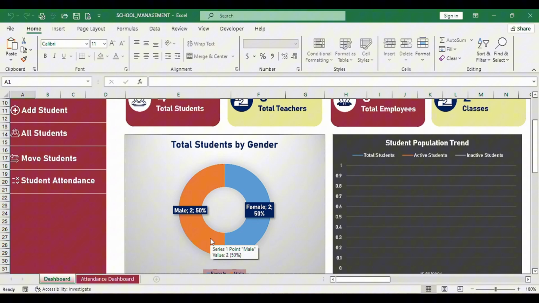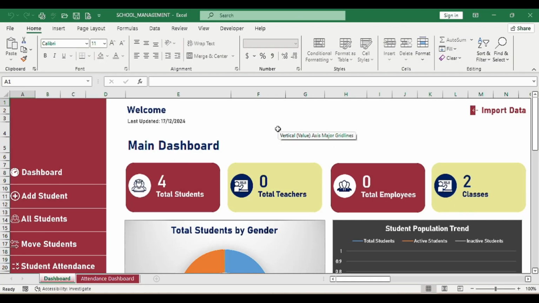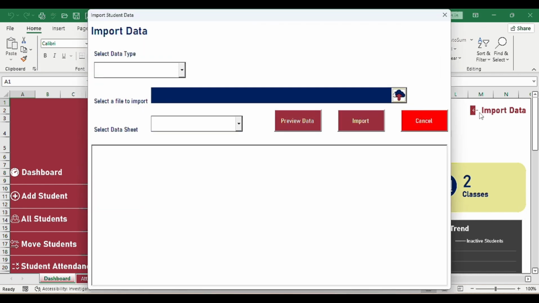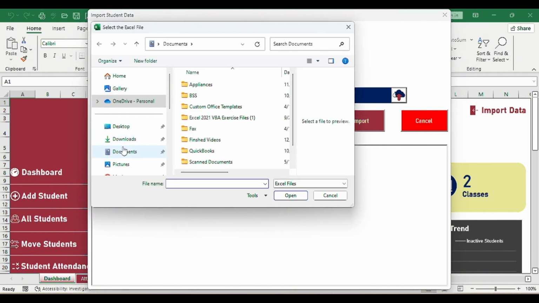That's 50-50%. Another data you can also import is the parent data. So to import the parent data, come to the import data again. This time around, from the drop down, select parent data. Click on the upload icon. Let's go to downloads.